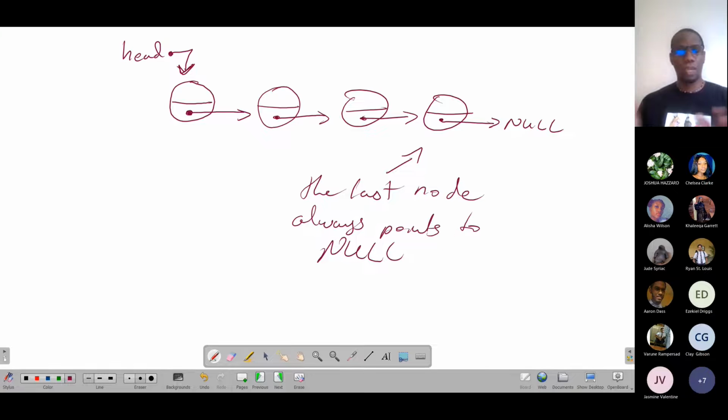We could also utilize what we will learn, which is stacks and queues, and implement them using linked lists. But for now, let's just focus on the concept and the implementation of a linked list. Everybody with me so far?